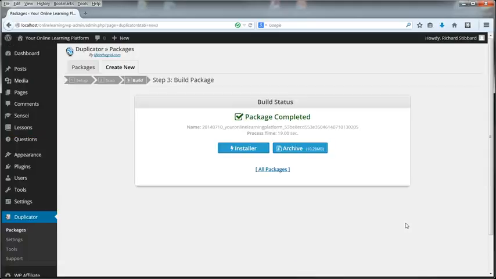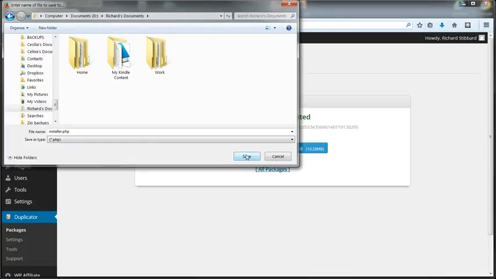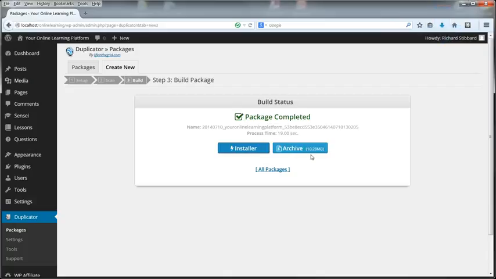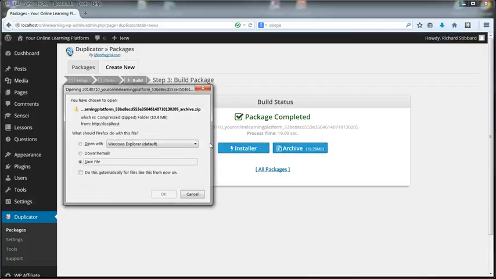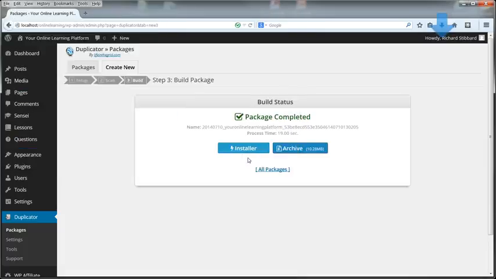After the build, there are two things to download. The installer, a PHP file called installer.php, save that somewhere convenient, and a zip archive. Save that in the same place.